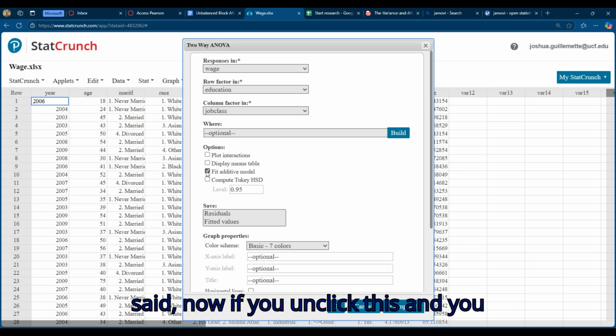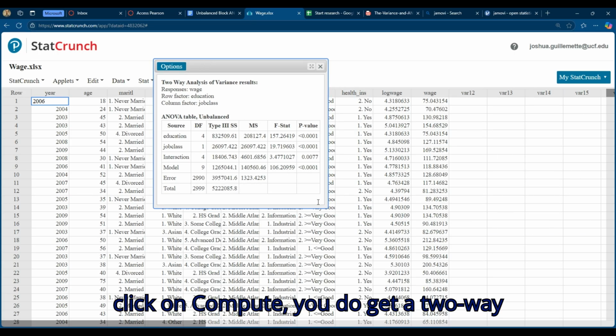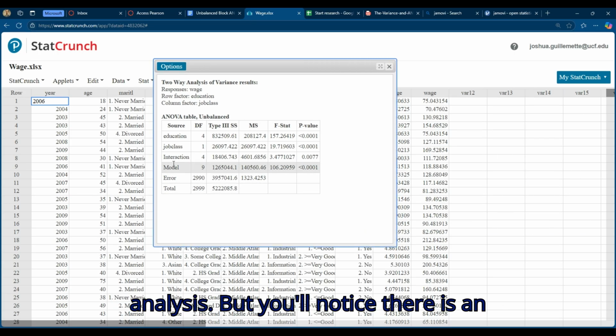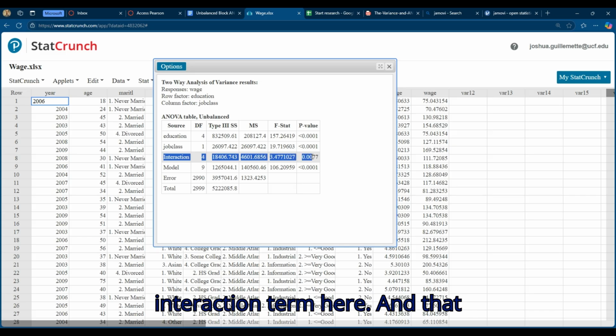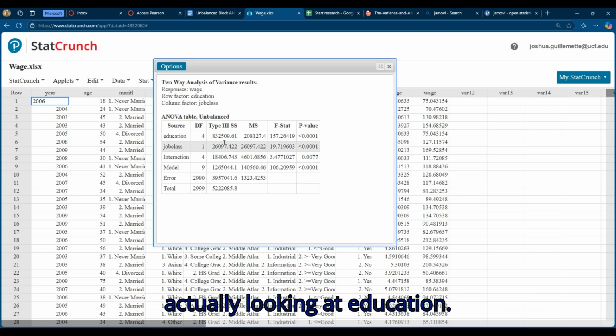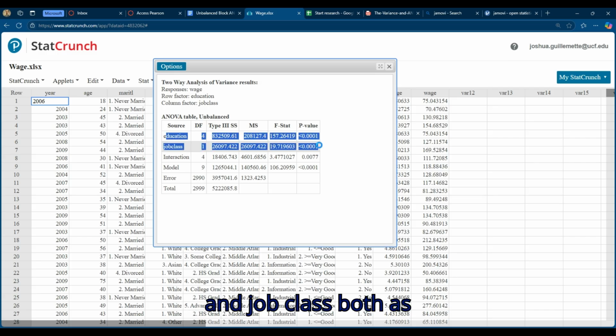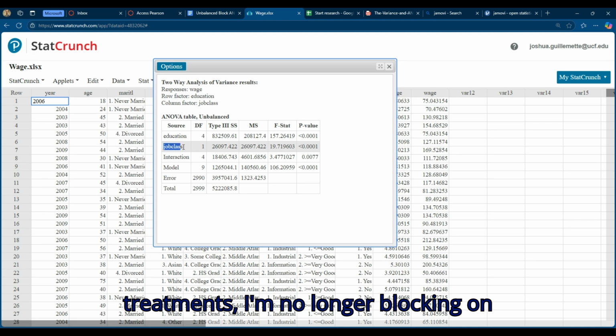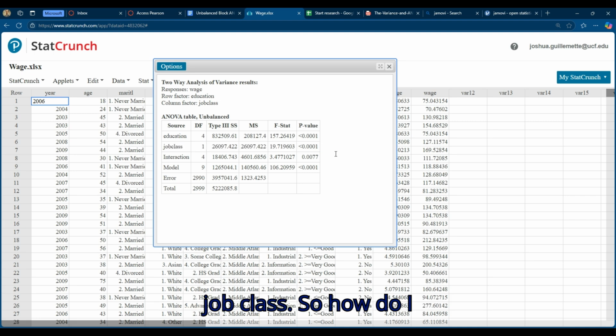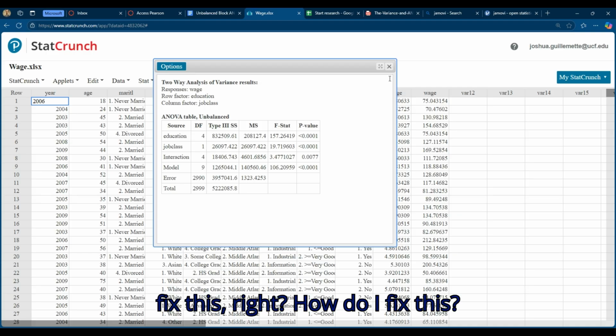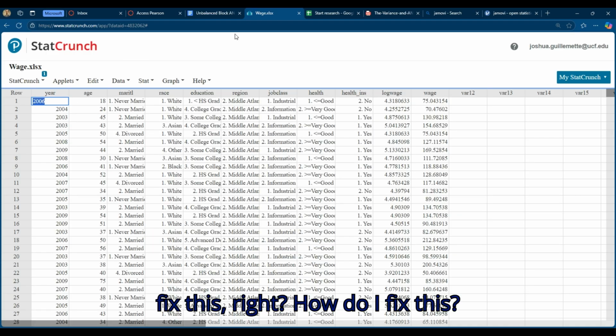Well, that's sad. Now, if you unclick this and you click on compute, you do get a two-way analysis. But you'll notice there's an interaction term here, and that interaction term means that I'm actually looking at education and job class both as treatments. I'm no longer blocking on job class. So how do I fix this, right? How do I fix this?